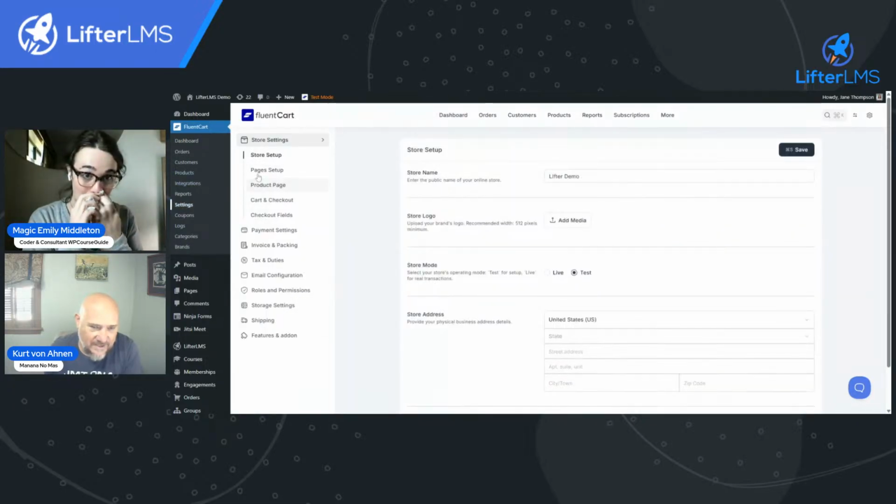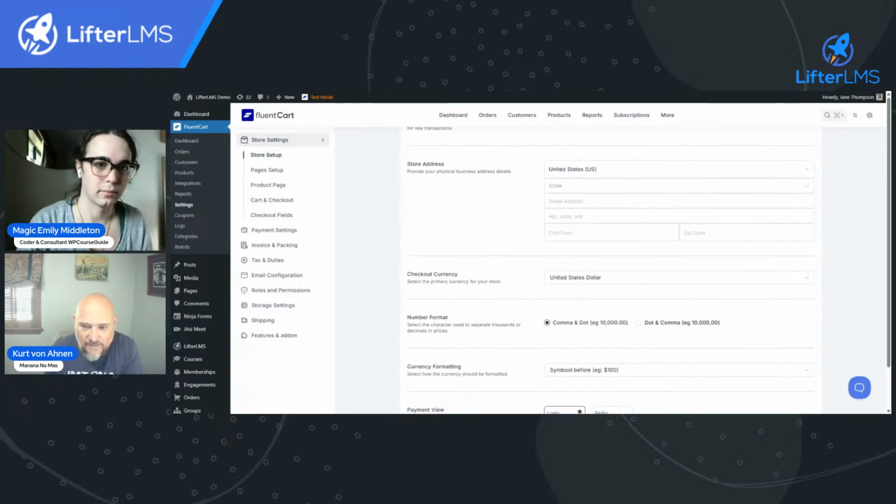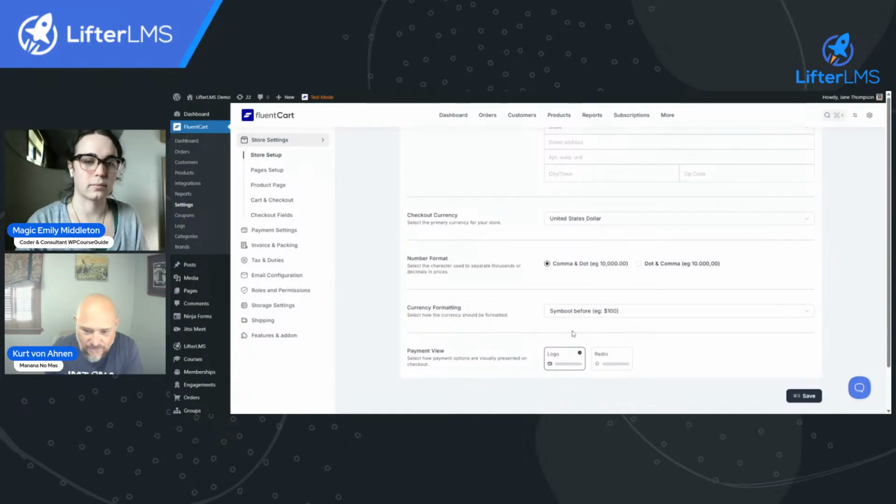And so I go into settings here and, Lifter demo, add media, store mode. I have it in test mode right now. I could make it live, I suppose. Put in the address, dollars, bam, bam, bam. All of it is pretty dang straightforward.